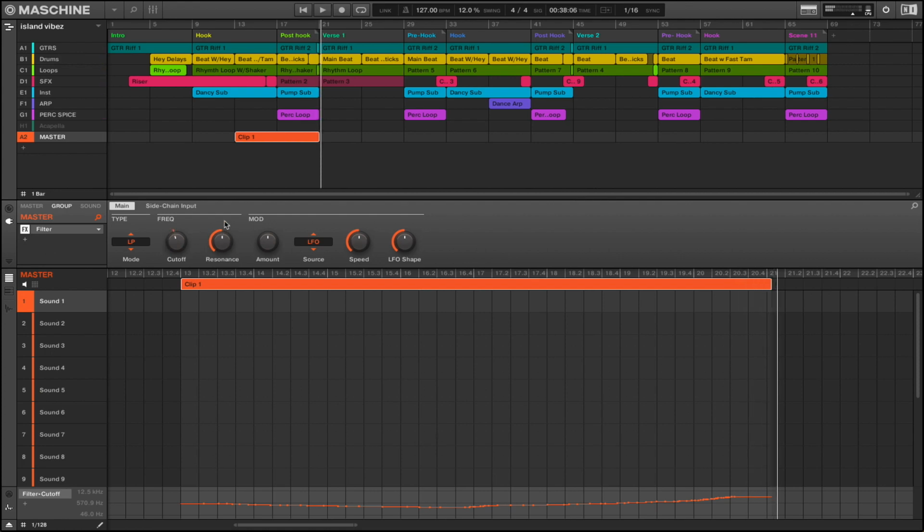That is how you use filter effects inside of the machine with the clips and automation. I hope you guys learned something from this quick tutorial.